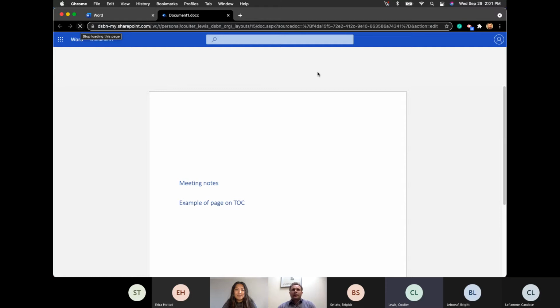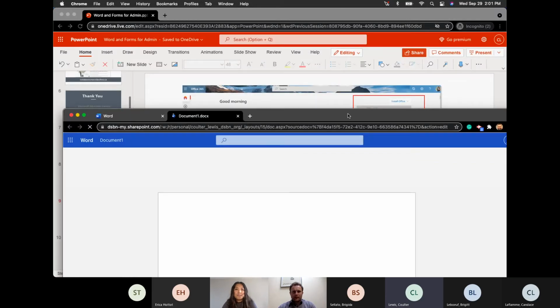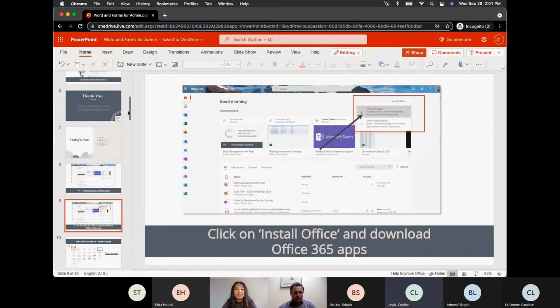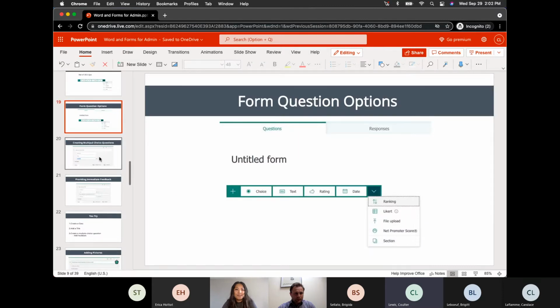As it's loading, it is in my PowerPoint as well from today, so you can always check on that PowerPoint. While it's loading, I'm just going to go down to it so you can try it on your own. I think it's slide probably 15, somewhere around there.